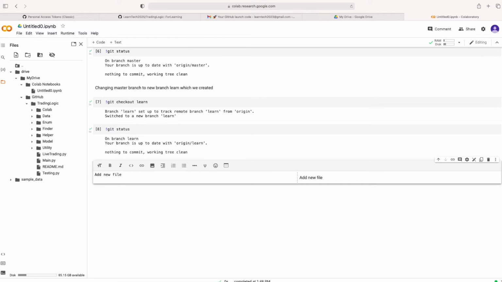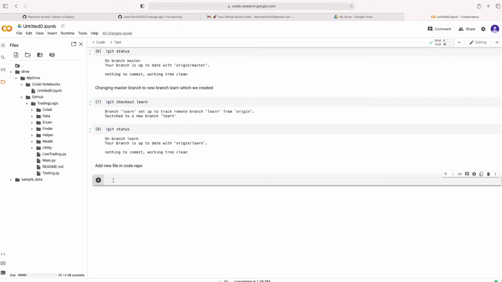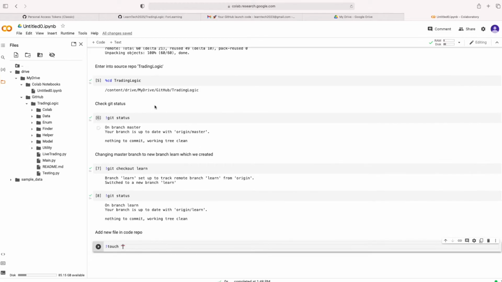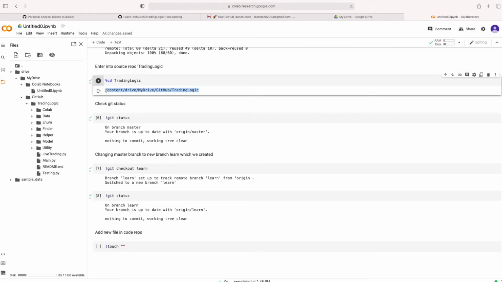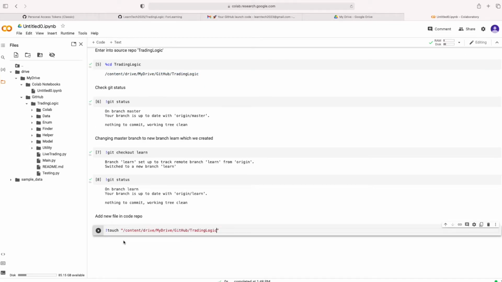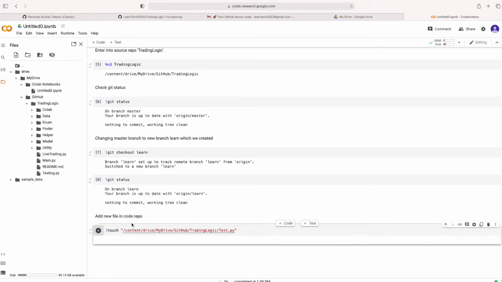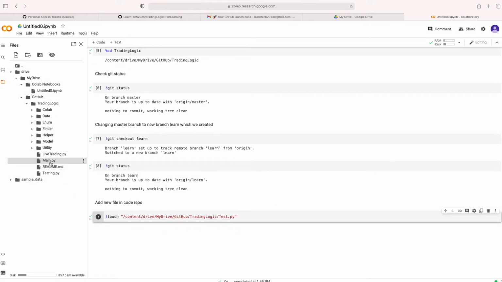Let's add a new file in our local Git repo. You can use this command. This is just the Colab command. It will create a new file in the Google Drive. I'm creating the new file test.py in the Colab file.